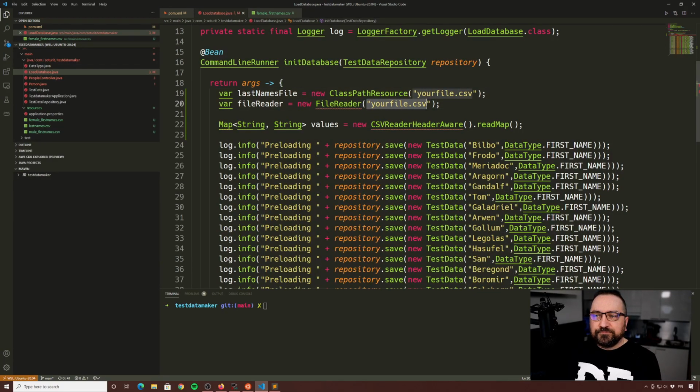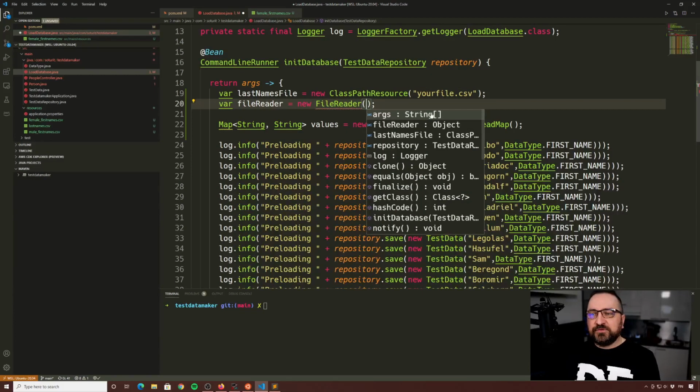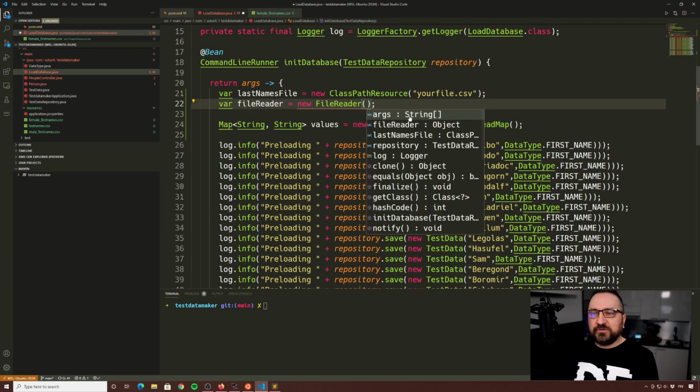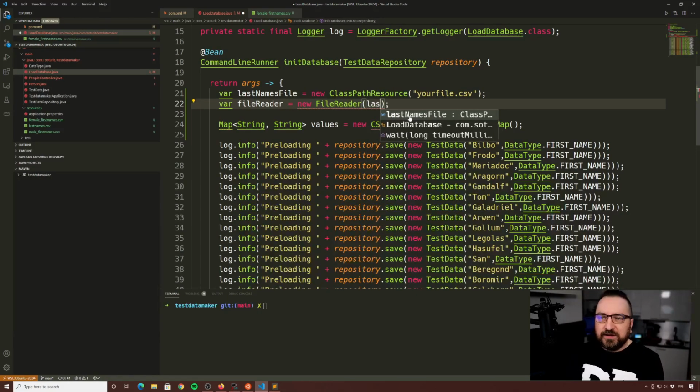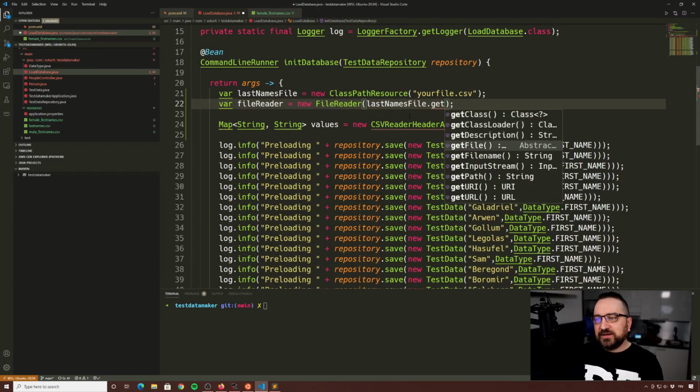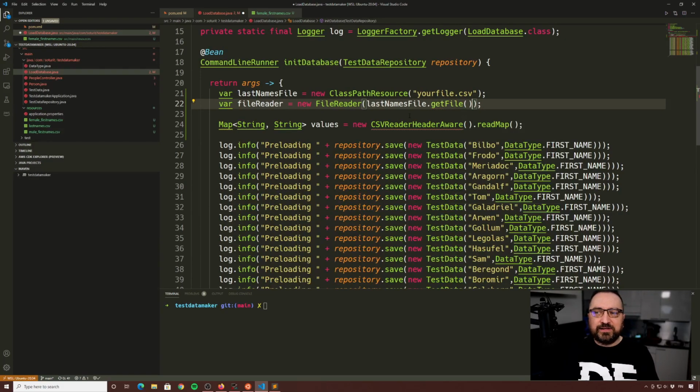File reader is okay, but the file reader API expects to get either a file or, I think, an input stream. So we need to get something out of this last names file, and we could actually get either one. We could get an input stream. I think then I would need to wrap a reader around it. But I'm going to try the get file right now because I know that file reader accepts a file. Let's see how that works for us. Okay.